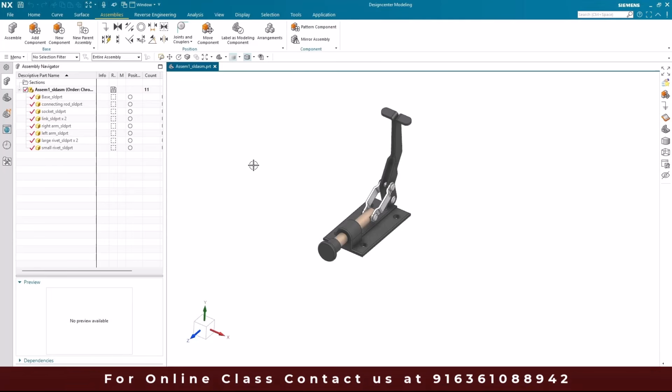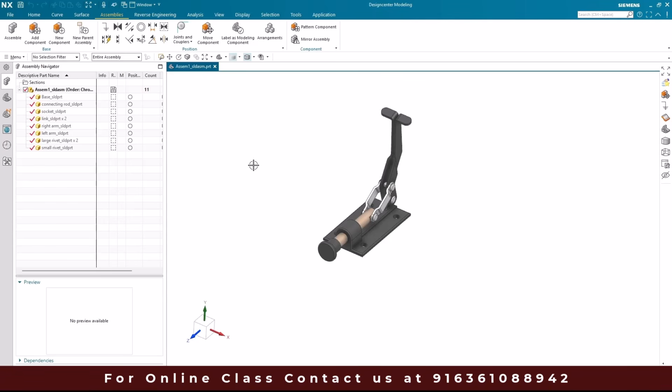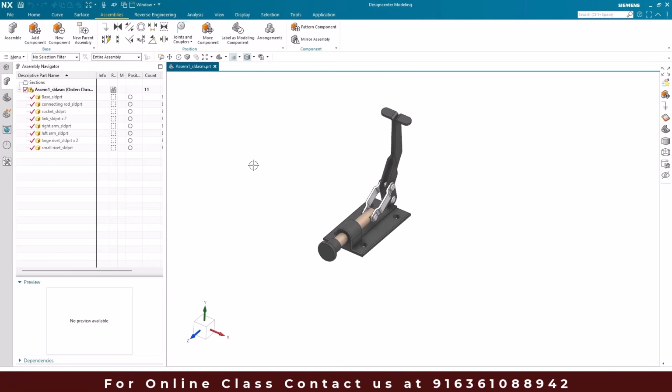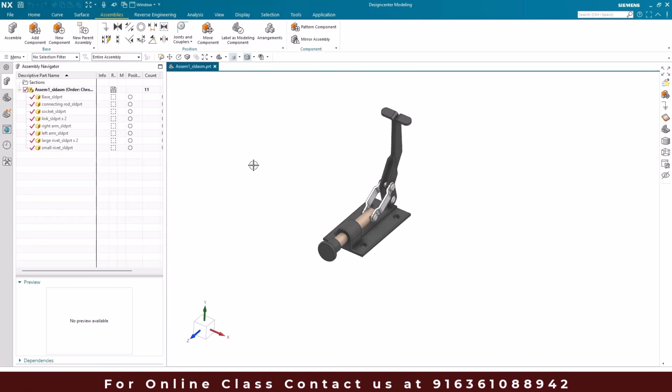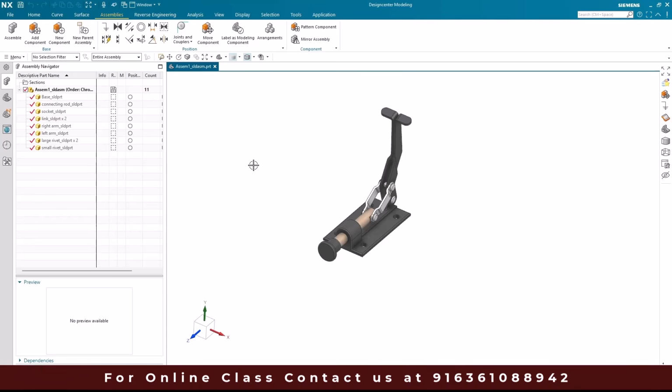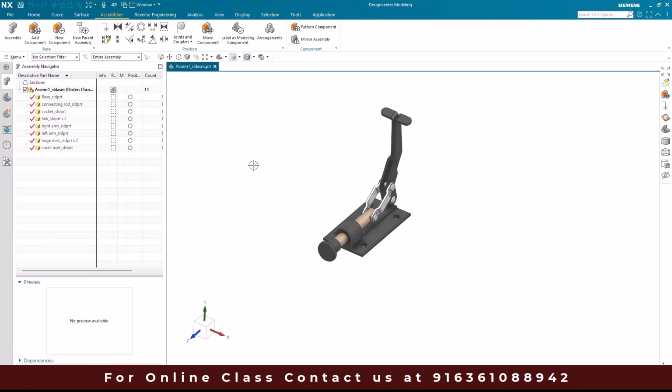Before starting to work on NX assembly, I'm going to give you a few terminologies that we are going to use in the assembly workbench: top-down assembly, bottom-up assembly, work part, displayed part, and loaded part. We need to understand these topics before getting into the assembly workbench.